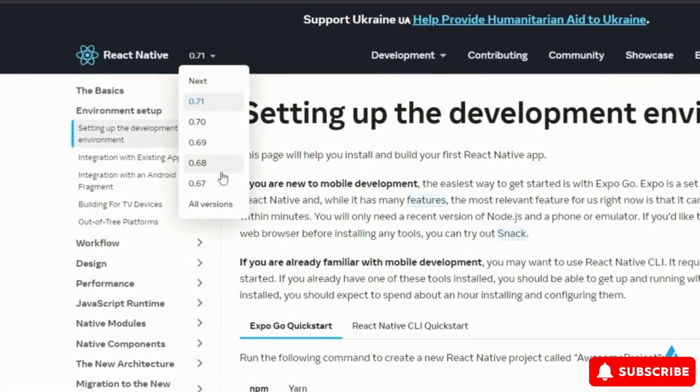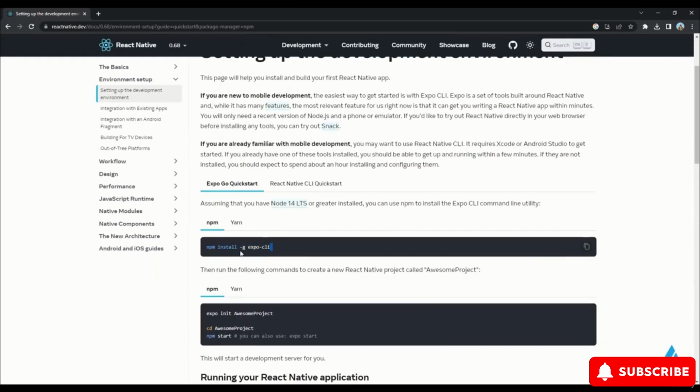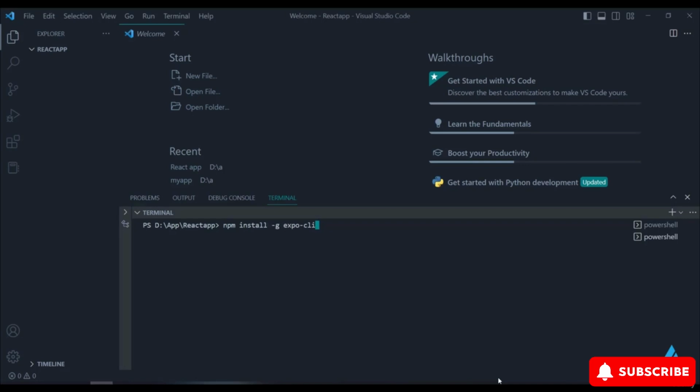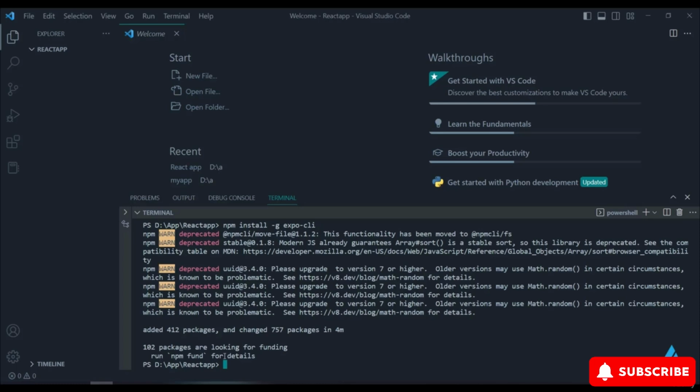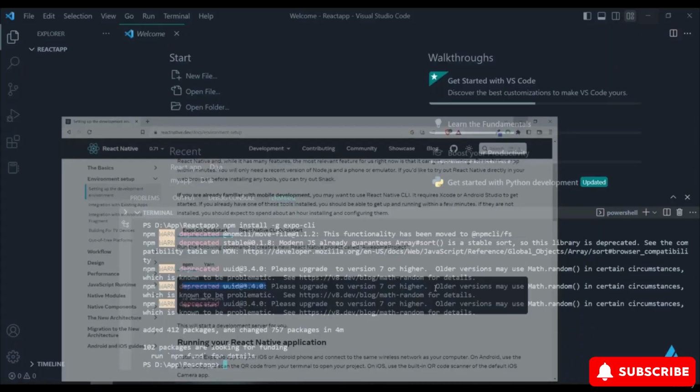Now go to version 0.68 and replicate the npm command first to avoid errors. Enter the npm command into the terminal. When you press the enter key, the installation will begin. Once it's finished, paste the next instruction. Go to the React Native website to paste the next command into the console.